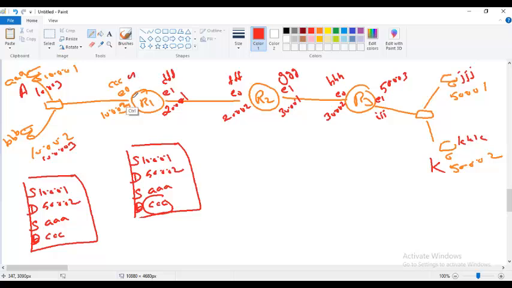So what does it do before it sends to the second hop? See, for this PC, this is the first hop, this is the second hop, this is the third hop, and this is the final hop. Hop is a jump. Every routing device is a hop. Every switch is not a hop.